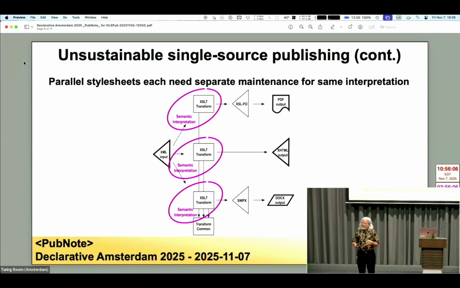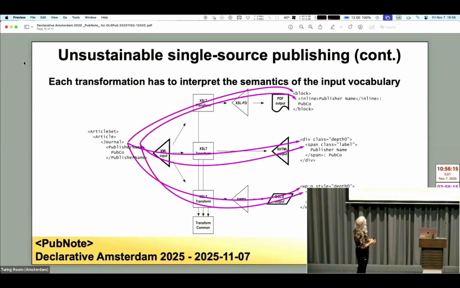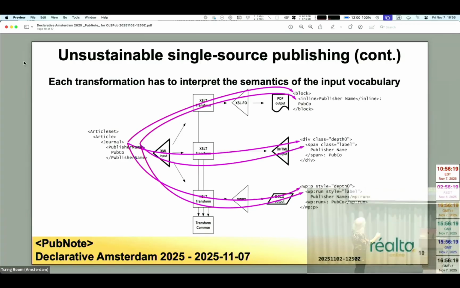Well, PubMed XML in and XML out is nice and simple. I can give you an implementation of what I call, this is more of what I was saying, unsustainable. I have to write a transform to produce a block, a transform to produce a div, and a transform to produce SWPX, I'll talk about that in a bit, to represent Word. And it's this semantic interpretation that's being duplicated.